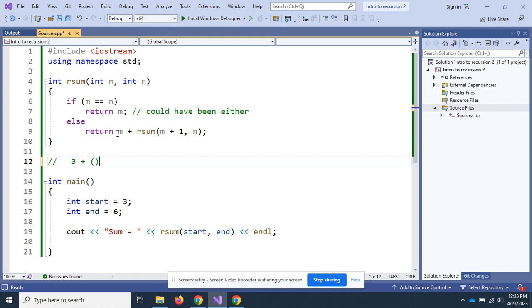4 does not equal 6. Then we're up to this again. It's going to be 4 plus the recursive call. So now we pass that along. 4 plus 1 sends it 5, and still 6 because it does not change.